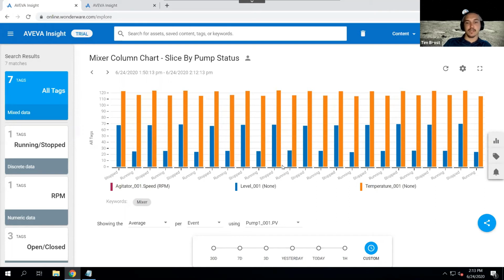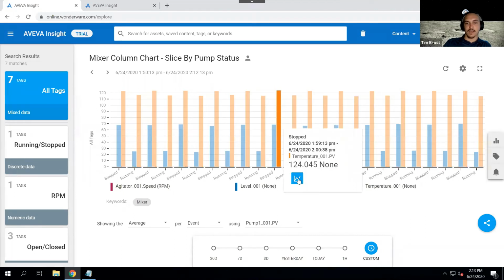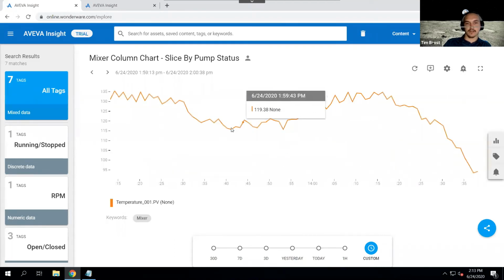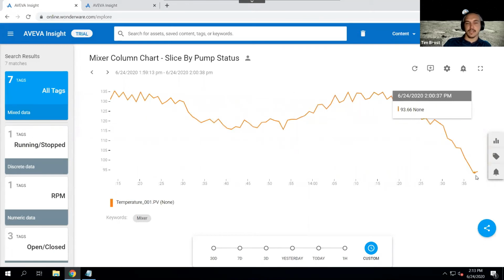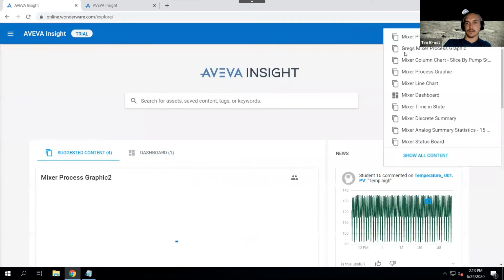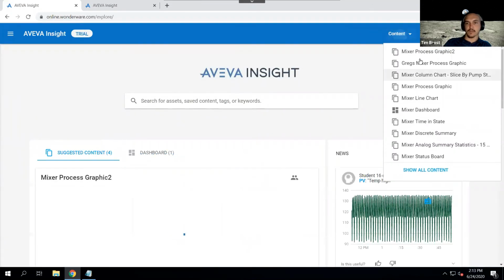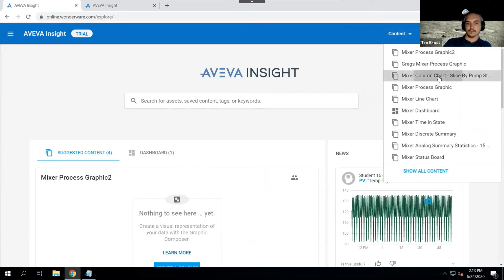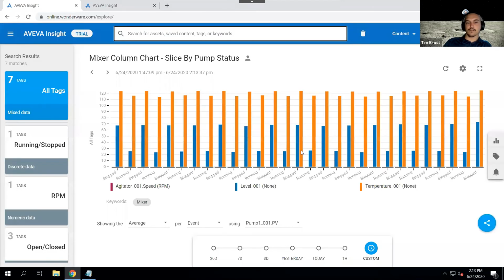And you can even drill in and see how the trend interacted over that slice. So this is the temperature tag. We'll click on that orange bar and drill in with this trend icon, and we'll view that specific section in a trend pen. So we'll go back and then go back to our column chart. So different ways to view the data.